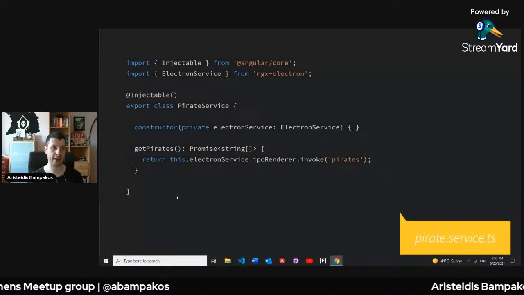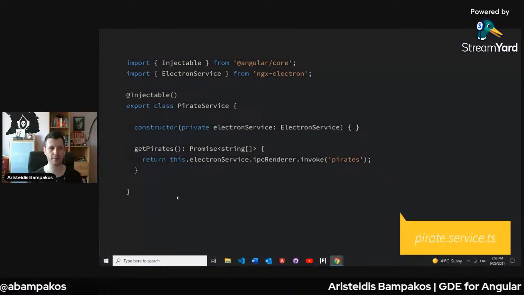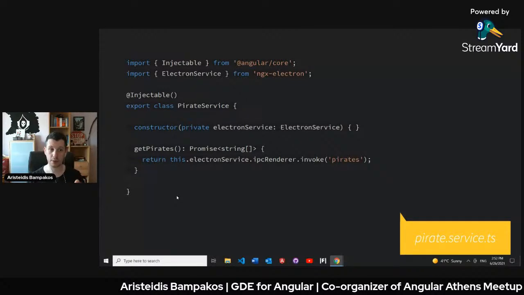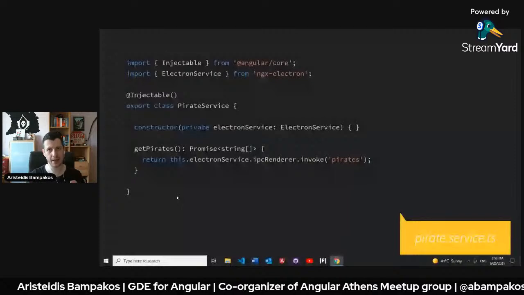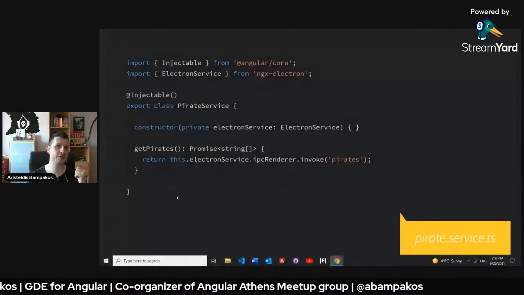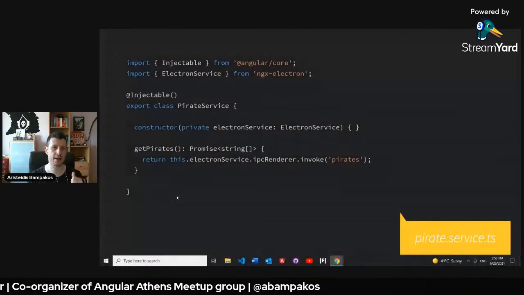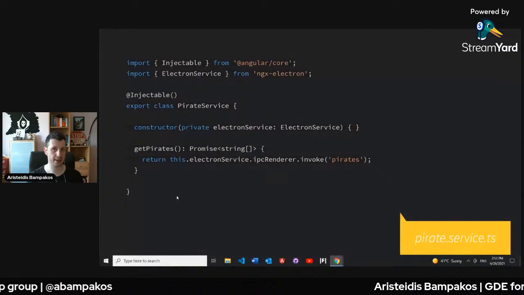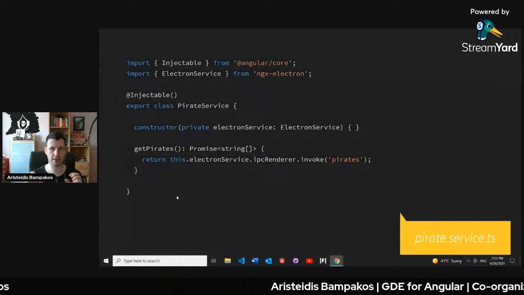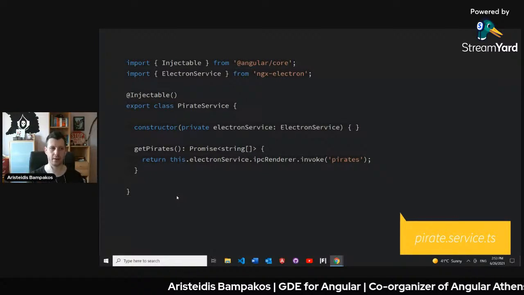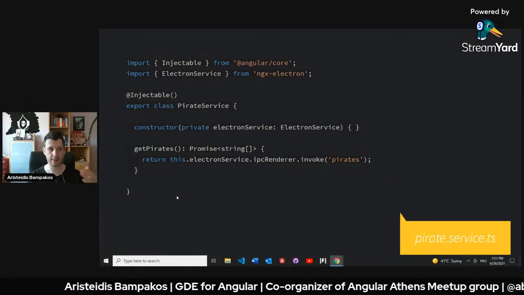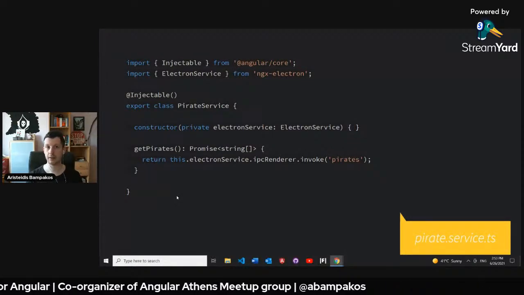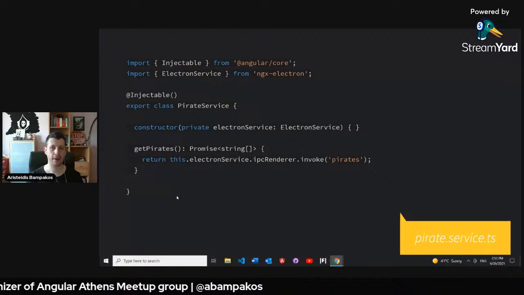We access the IPC renderer object from the Electron service, and we call the invoke method, and we pass the same channel as we did in the main process. This is very crucial because if you don't pass the same channel name, the two processes will not be able to communicate with each other. So essentially, with this code, we are telling the main process, I want you to return to me a list of pirate names.